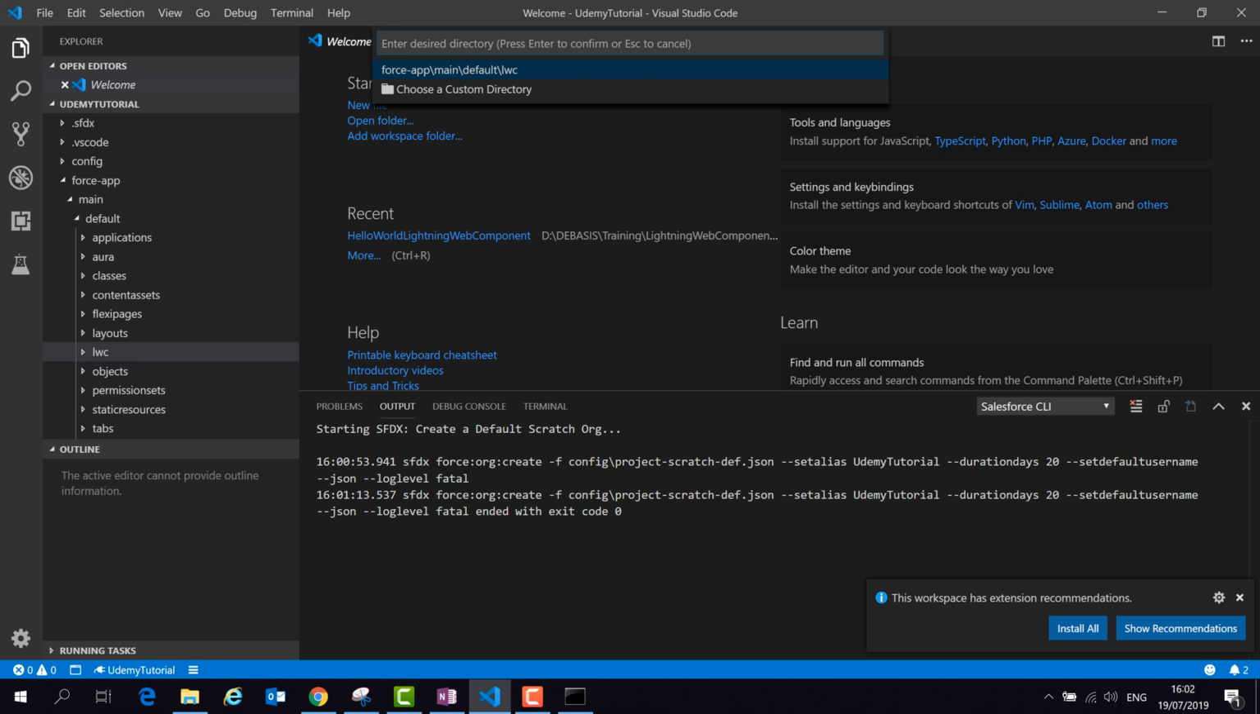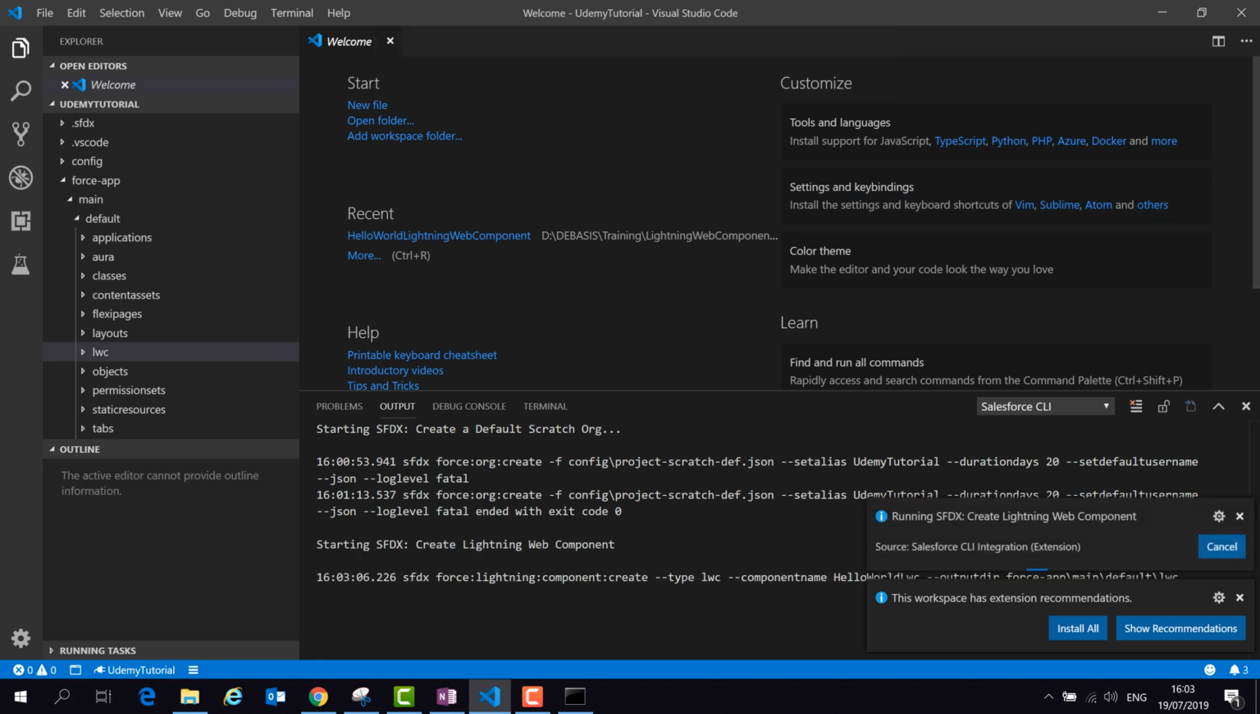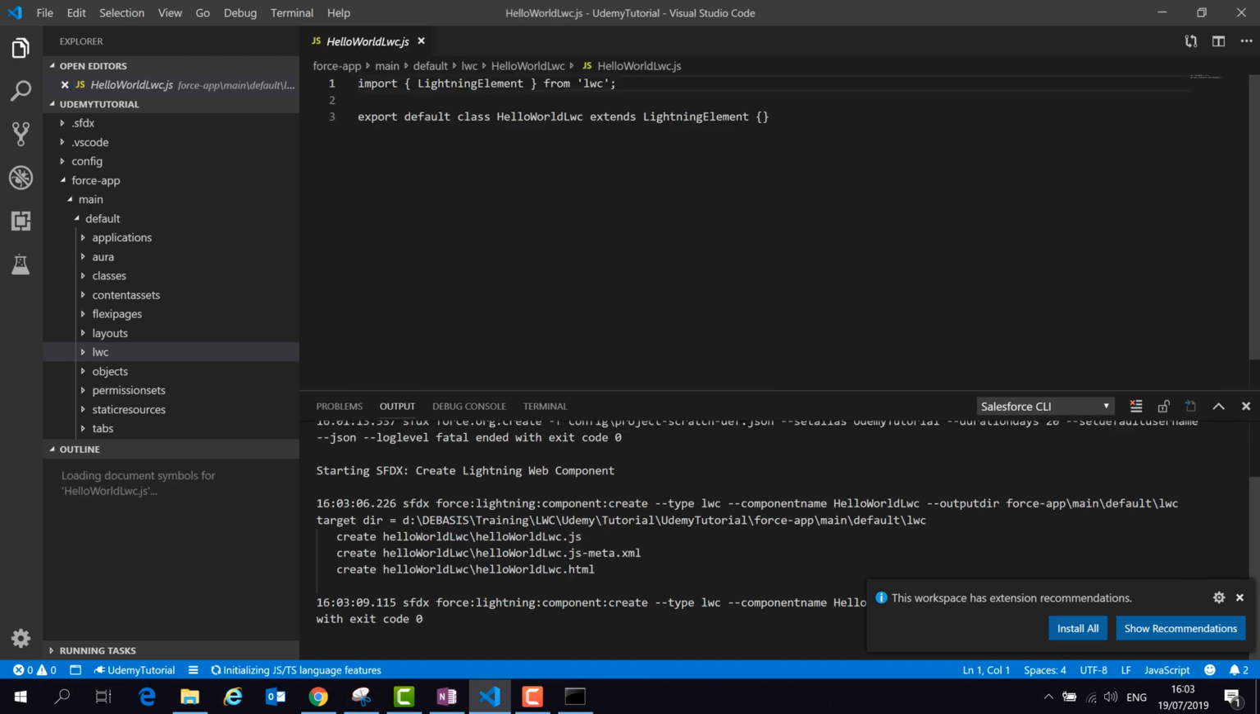Okay. Where do we want to store it? Do you want to store under LWC or anywhere? Always keep it under the LWC folder. I select that. Then my command is running to create a lightning web component.